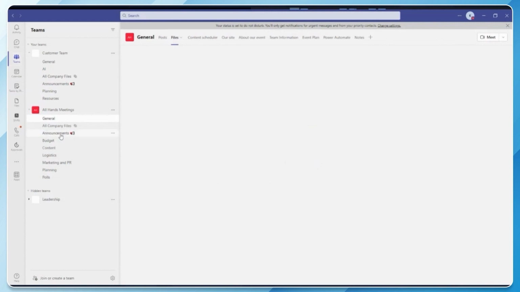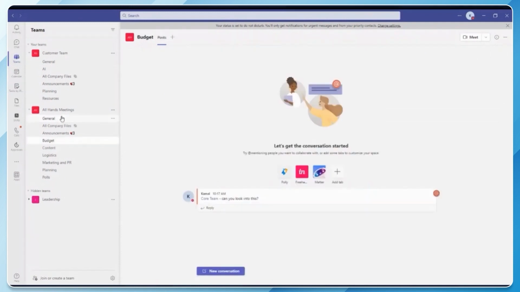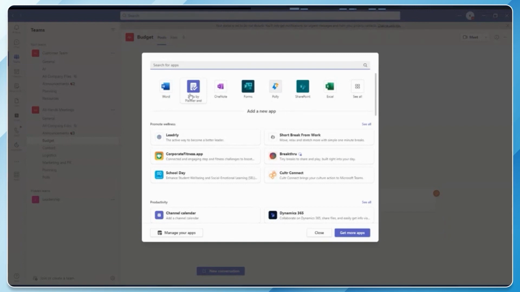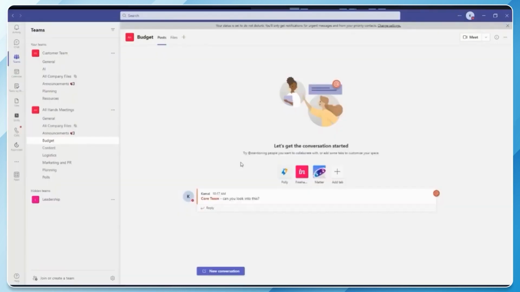navigate to any of your teams, select a channel. So I'm going to use this channel if I don't already have a planner there. And I'm going to click on the plus. And then usually it shows up right away in the tasks by planner. You can add it. Just search for planner if it doesn't show up, and it's right here.